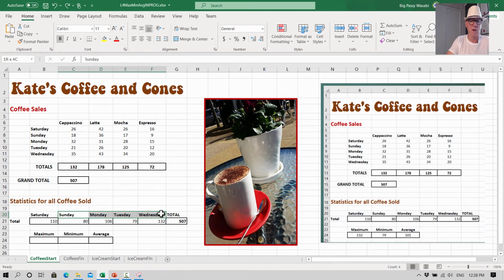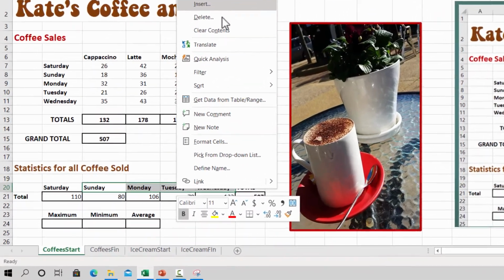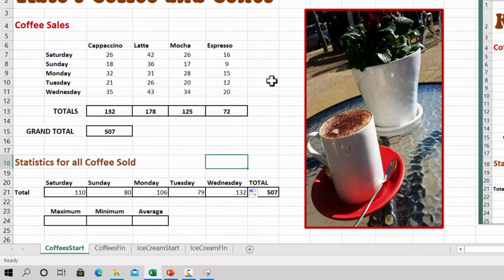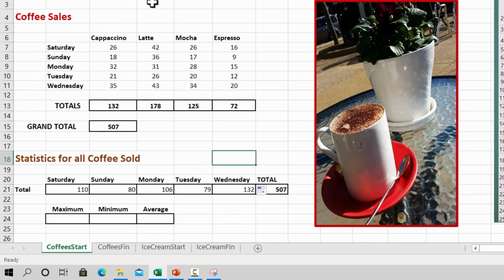Like if we just clear the contents on those guys there, all we did was get Saturday typed in, then we went down to the bottom right-hand corner, got our skinny black cross, and we just dragged. See, it says I'm going to do Sunday, Monday, Tuesday, and Wednesday, all right? And so it fills those in for us. So that's a quick little trick, Excel autofill, which can save you time filling in cells if we've got days of the week or months of the year or things like that to do.